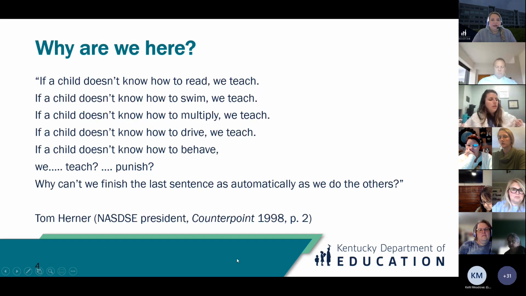So why did we start this work? Why are we here? If we don't know why we're here, then we're going to have a hard time really understanding some of these components. But if a child doesn't know how to read, we teach them.